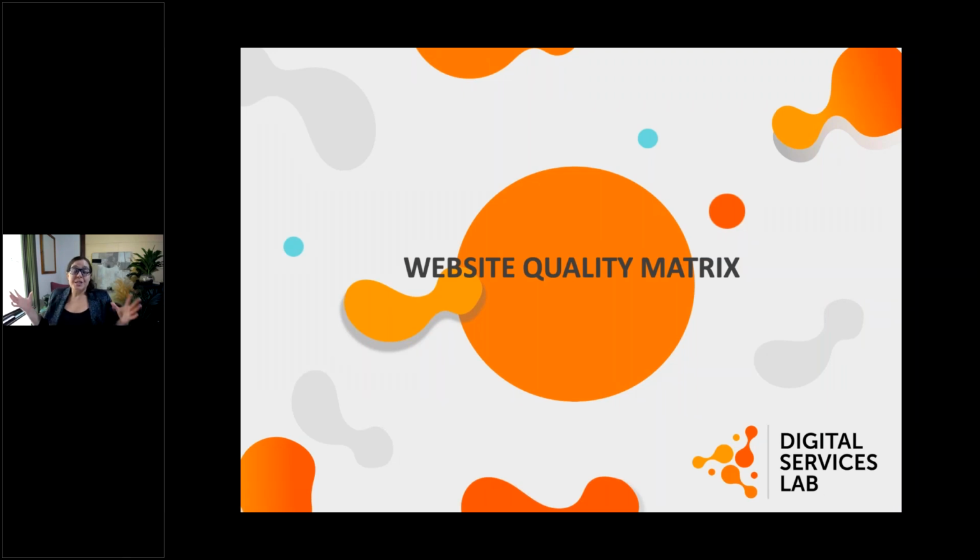So basically the question I have for everyone when I show this website quality matrix is, who here would love a website that you can be proud of, that demonstrates the impact of your work and also helps you to work smarter and not harder? So we know this is what everybody wants. And before we can perfect our plan for a website, we must understand what makes a good website.